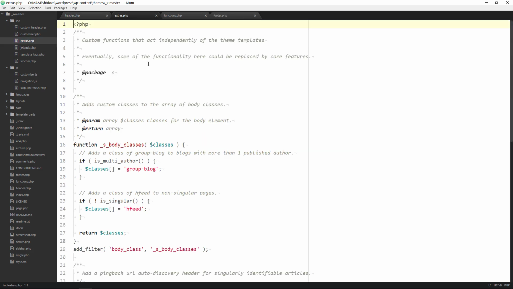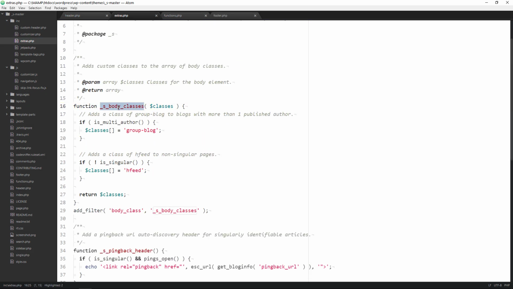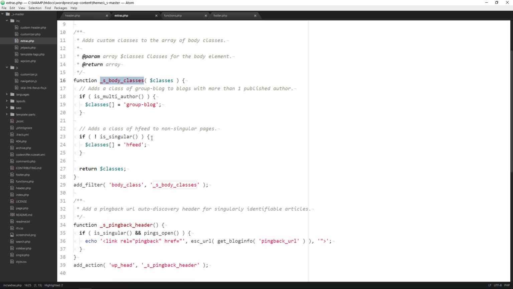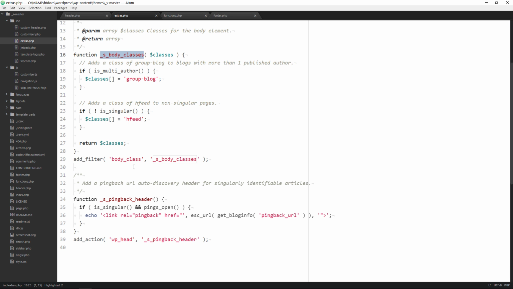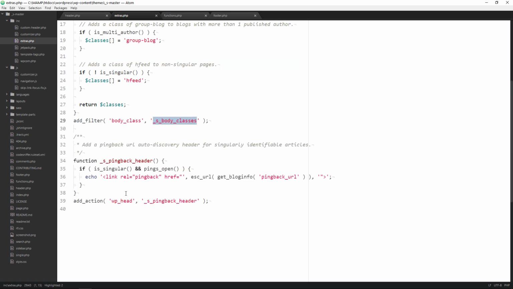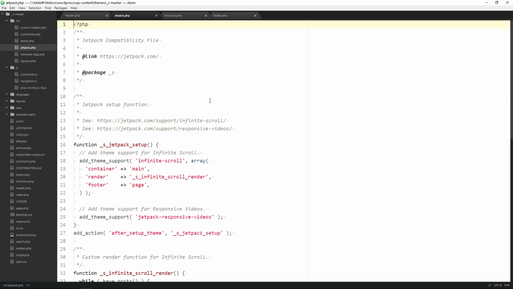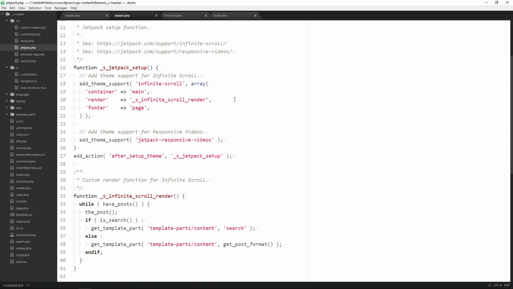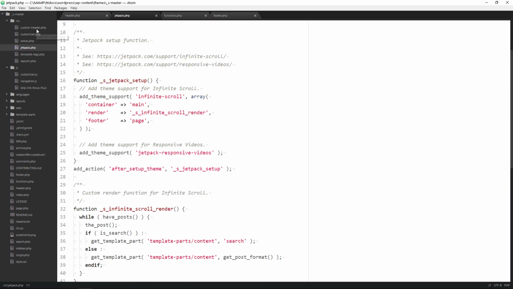And now let's go to our extras file. This is for your body classes. It's for if there's multi-author or group blog. And then if isn't singular classes, hfeed, returns classes, add filter, body class is right there. And then this for the pingback. Here's support for the Jetpack plugin for infinite scroll. And then I think we're done with this section.